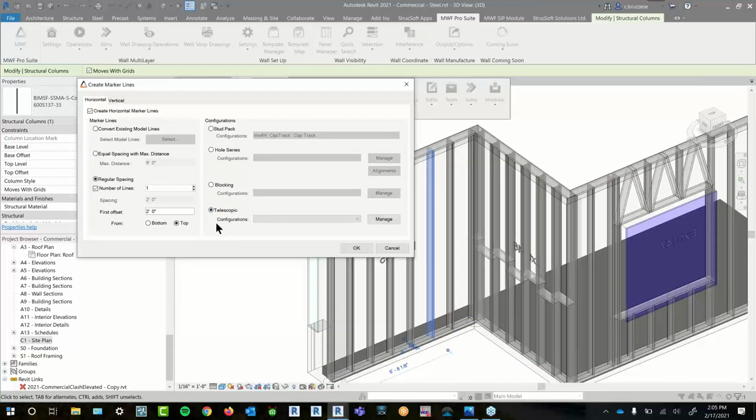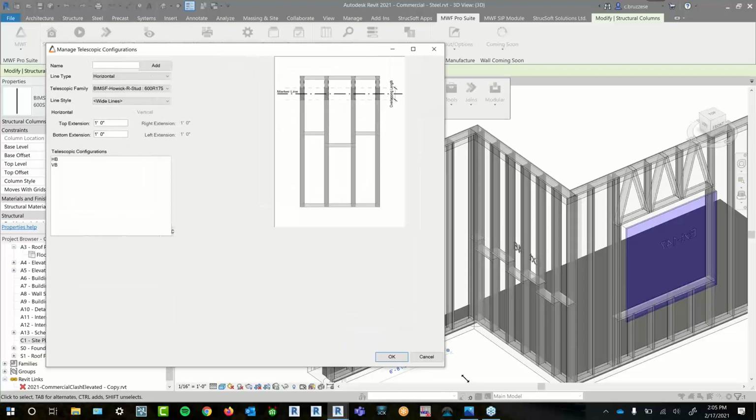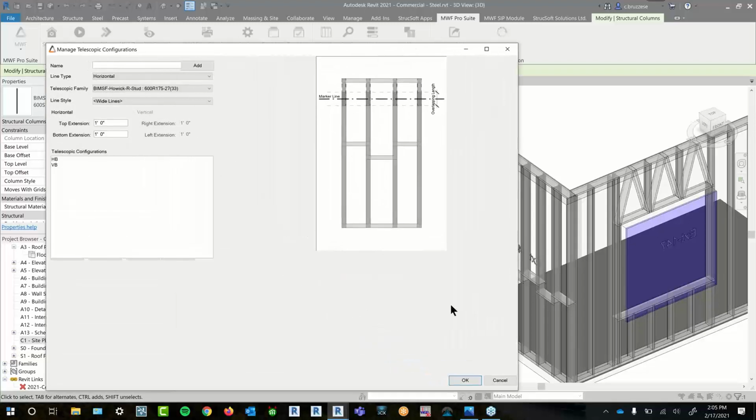Then you just have to turn on your telescopic options and assign your configurations. So if you don't have any configurations yet, you just go into your Manage tab, and you'll see all the options listed here. So it's really just giving your telescopic a name. It's going to be the line type, of course. We're going to look at the horizontal, so I'll stick to that for now. And then the telescopic family in particular.